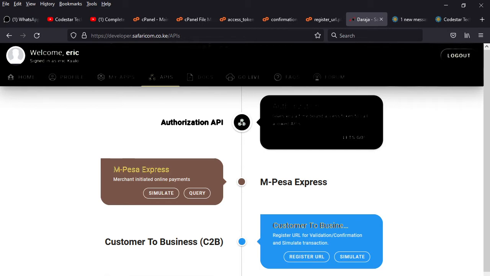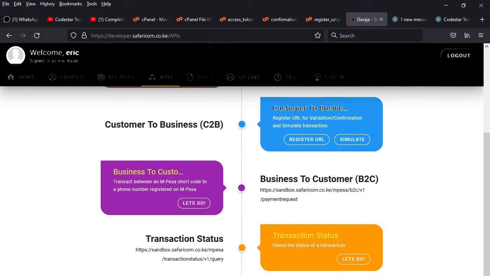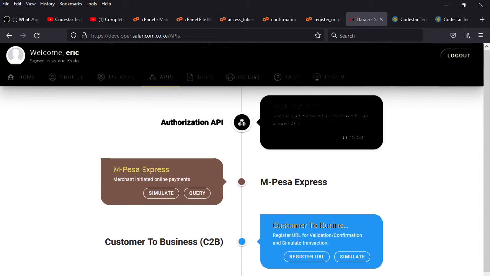Now the rest is business to customer. We'll do that, maybe, for example, if you want to make payments to customers, things like those. This is one of the APIs that you can use. Transaction status, account balance, reversals, all those kinds of things you can also interact with. There are very many APIs which you can interact with.